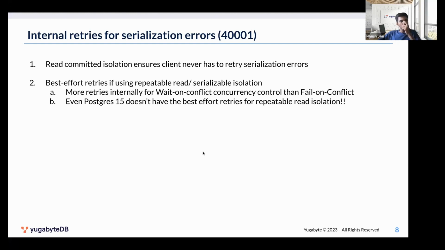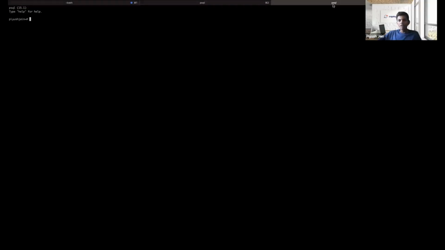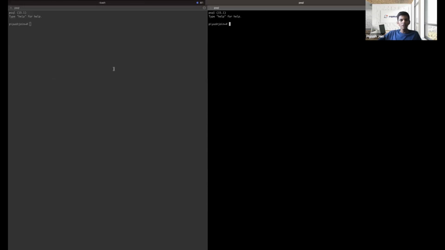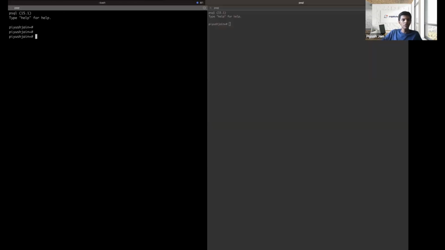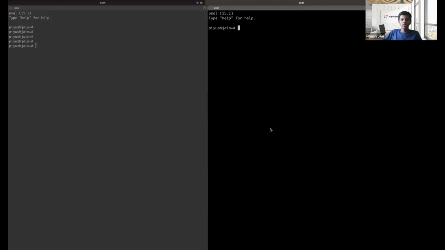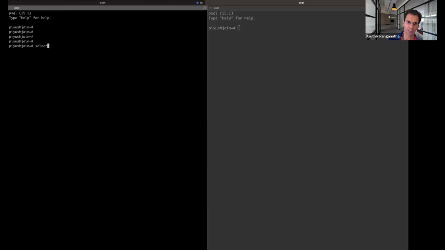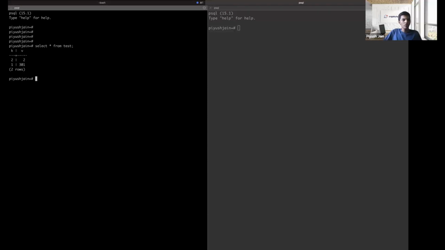Let's start with Postgres, and it'll be easy to explain. Okay, let's do that. Let me increase the font. I have two Postgres sessions. This is all Postgres now, no Yugabyte. This is PG15, by the way. I have a simple table where k is the primary key, and there are two rows.